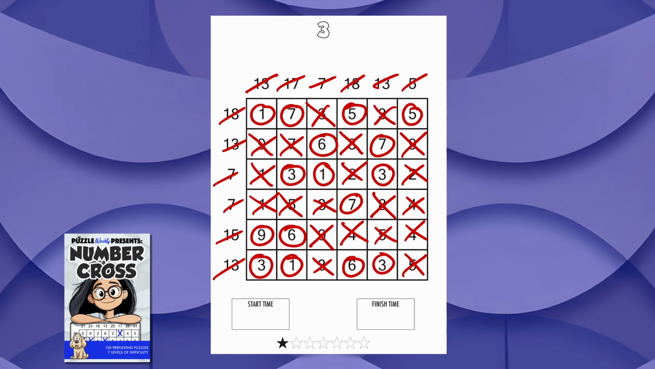So there you go, that's Number Cross. Good puzzle. If you like numbers, if you like adding up, it's a good one. And there's a bit of logic in there as well.